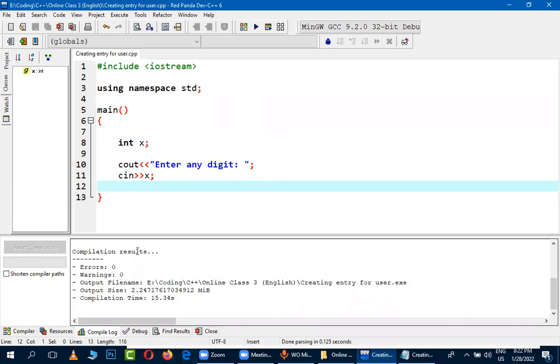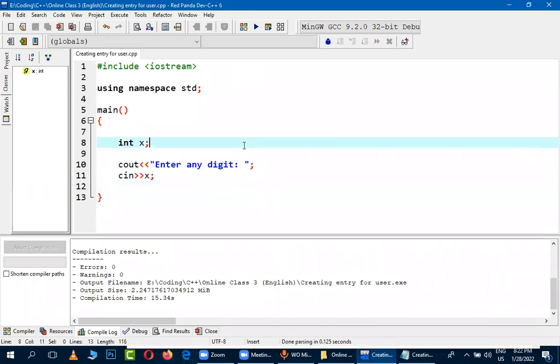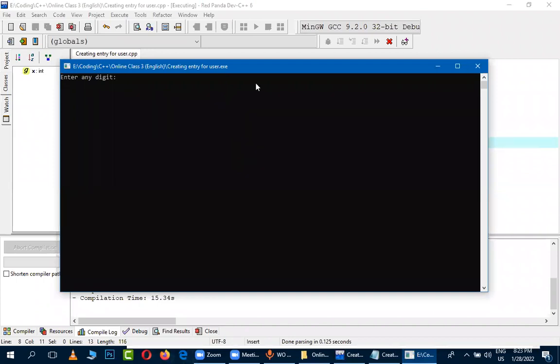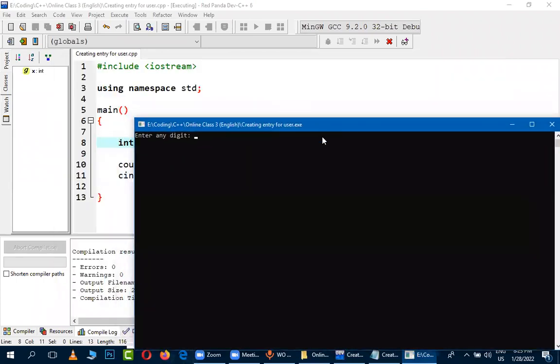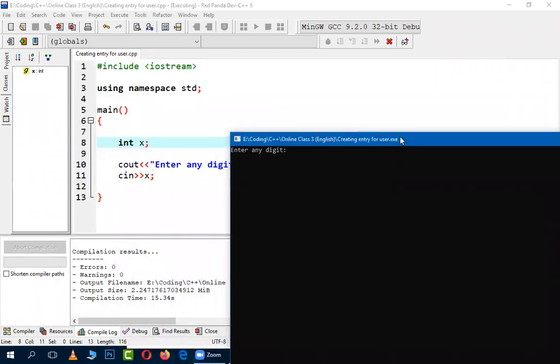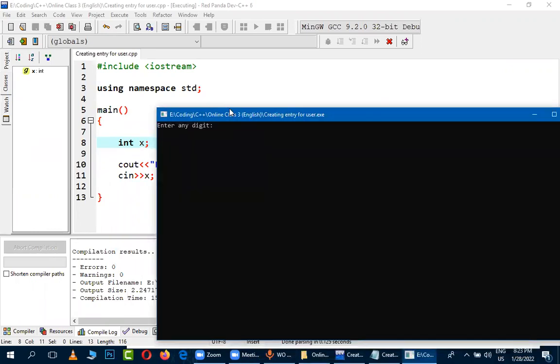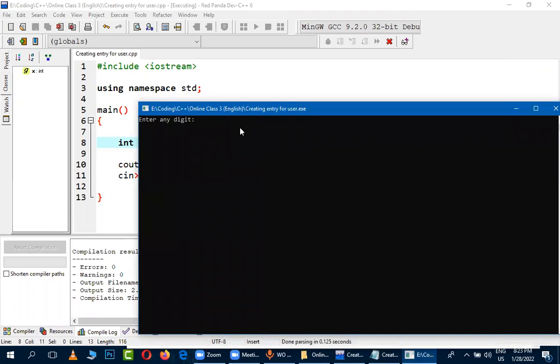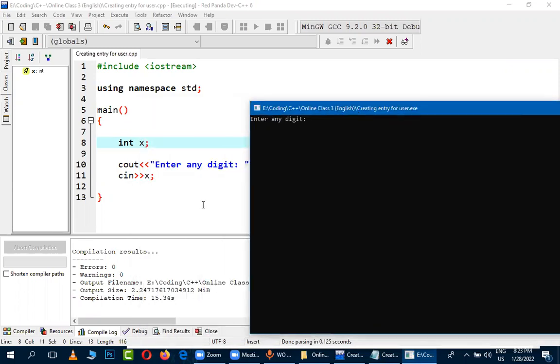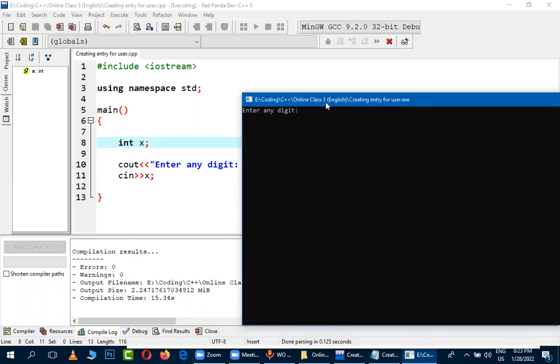Right? So I've got 0 errors on my program. Now let me run it and see how it's going to work. So this is the result on the screen. You can see that I got the message as I have written in cout, and that was enter any digit. So this is the result. Now, as you can see, this program is not executing the other lines that are written, right? I mean that this program actually waits for the user to give it any value.